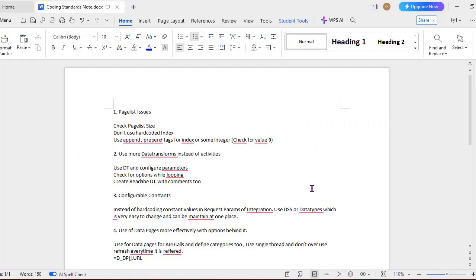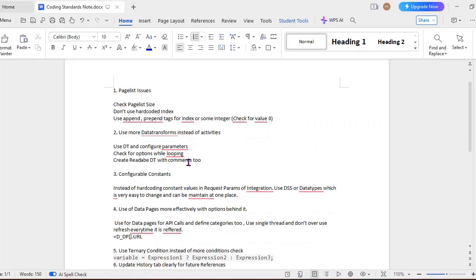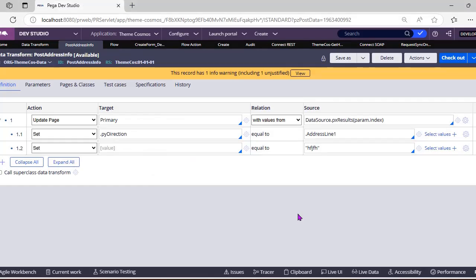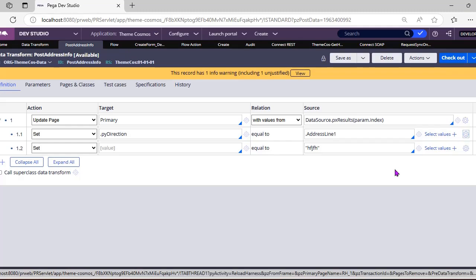Next, use more data transforms instead of activities. We know that if we use more activities, we have to take care of the guardrail score and so on. So use more data transforms and configure more parameters. Normally, we go for activities to obtain some functions.